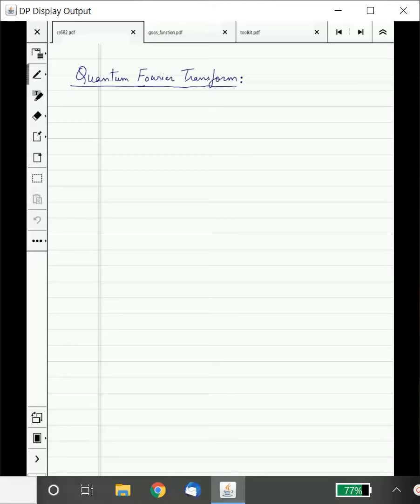We looked at the discrete Fourier transform last time. In simple words, the discrete Fourier transform was a Fourier transform on the group Zn. Remember, this was all the numbers modulo n, and the operation was addition mod n.